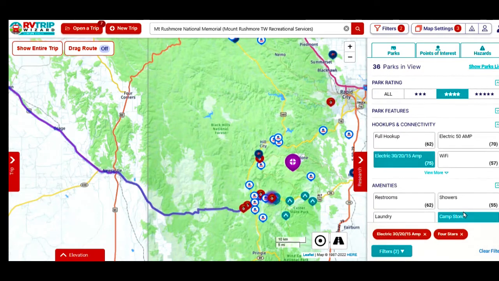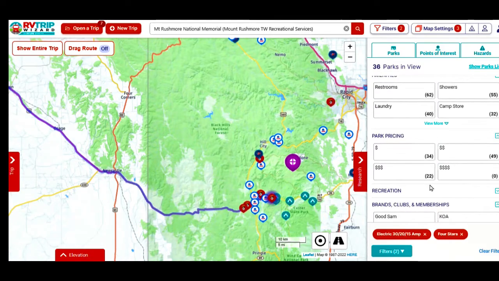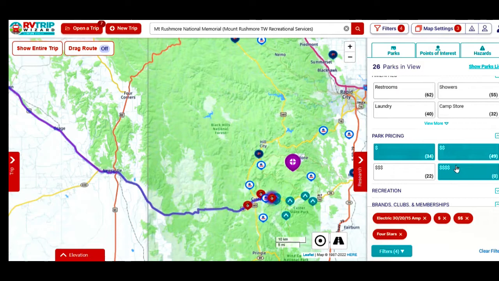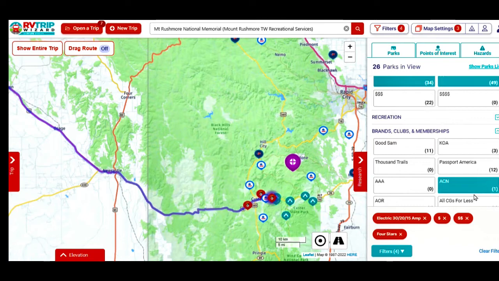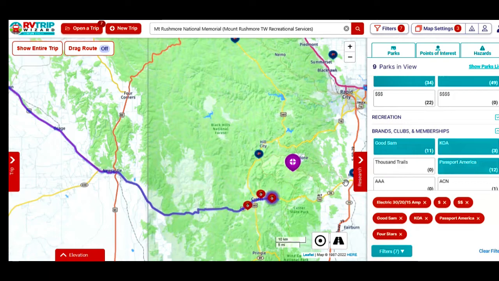I don't need restrooms, laundry, any of those things, but I am interested in price. I'm not interested in the really expensive places, which there are none, or the $3 ones. I just want either one or two. And now I'm down to 26 parks. Okay, so it says of those 20 of the parks that are in view of the original, there are some Good Sam parks, some Passport America, no Thousand Trails, and some KOAs. Well, I like Good Sam, I like KOA, and I like Passport America. And so now we've narrowed it down to 9 parks.